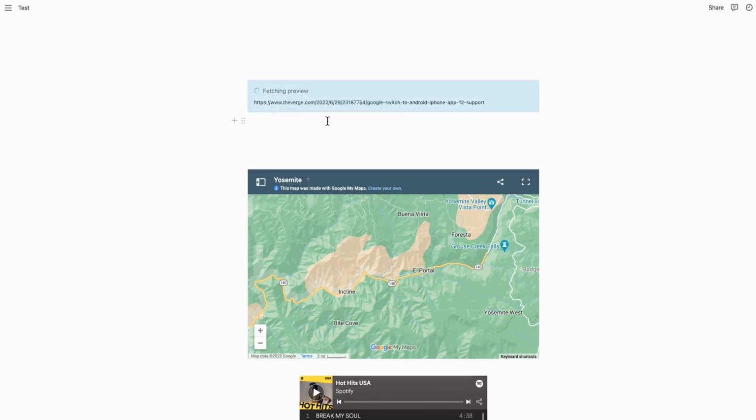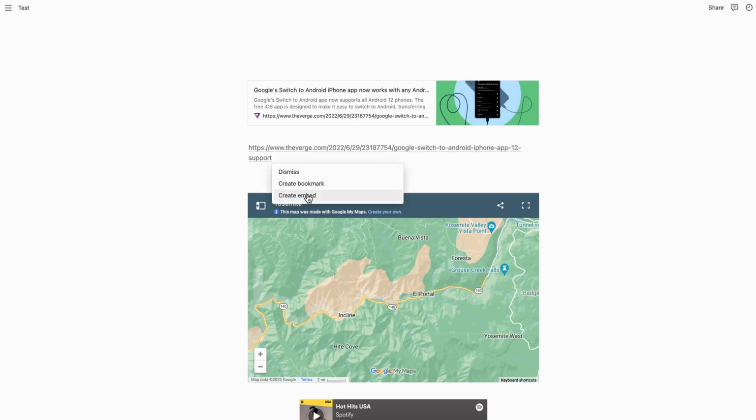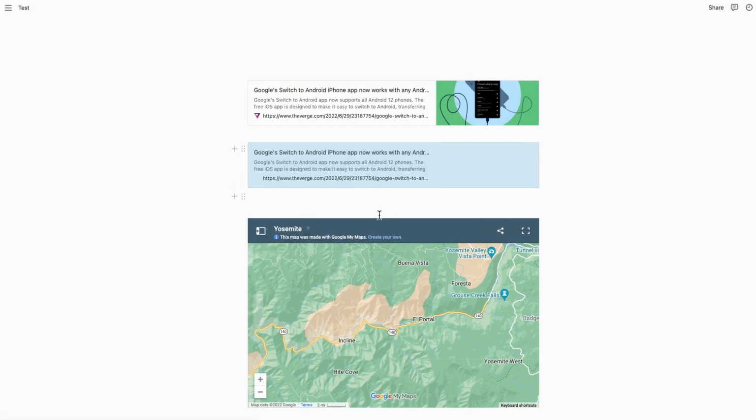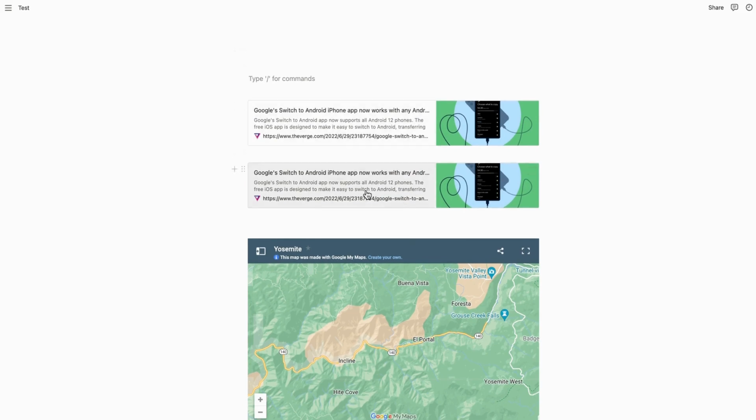I can create a bookmark, which generates this nice looking link again, or I can hit paste and do an embed. And sometimes this will render the actual website itself. Doesn't work for all websites, which is a bit of an issue here, but sometimes it'll embed the entire web page in here that I could scroll in. And this is a much nicer link.